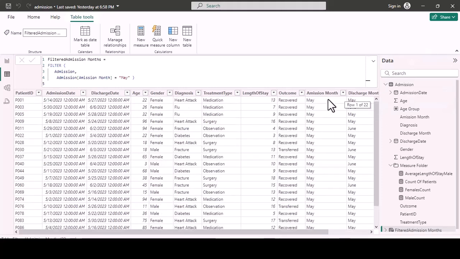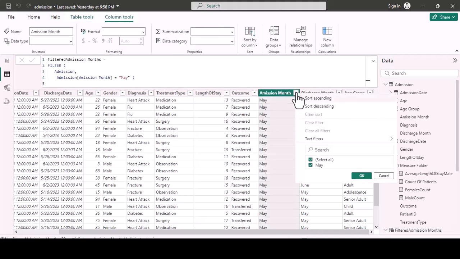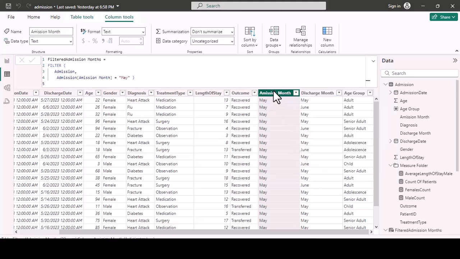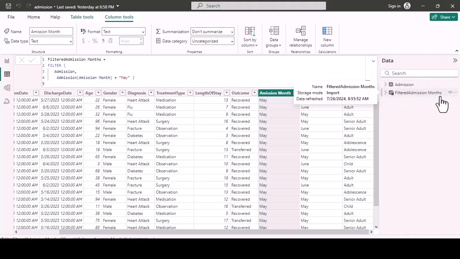Good. Now we have extracted the May, right? So it comes with all the columns, right? When you check the admission month here, click on the drop down. We only have one month, which is May. Okay, and here we have two tables here. We have the admission and then we have the filtered admission month, right? Good. So here we have extracted the filtered admission month from the admission table.